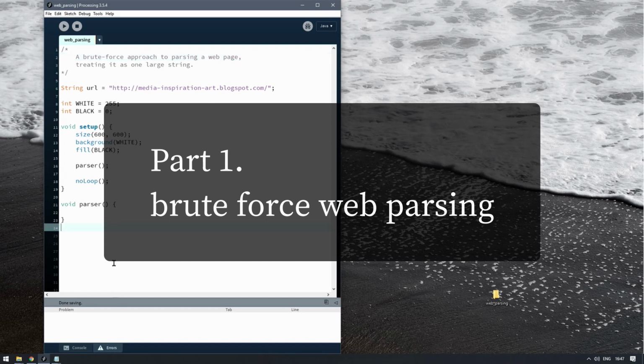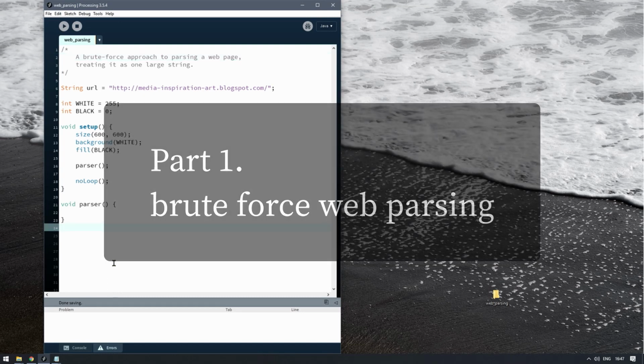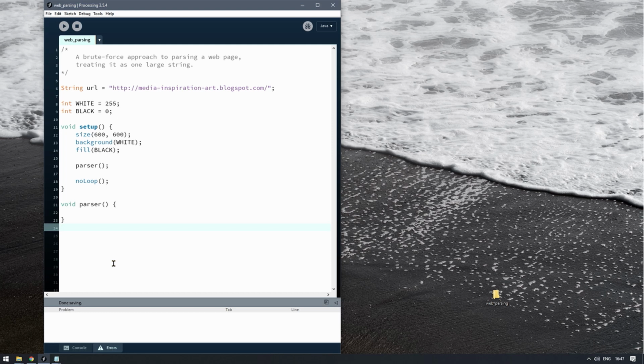To start with, then, I have an outline here of a sketch, and you will recognize this outline as one I've used many times. We are not going to have any real visualization or interaction, so I can say noLoop, and we don't need to worry about our draw loop whatsoever. And I'm delegating all of the actual work to a function called parser, just so that I can split it out of the setup. So this is very much the method that I've used over and over again with you.